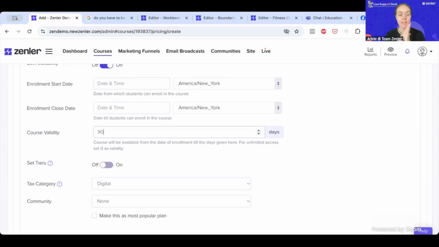That satisfies, I think, part of your question. Is that reasonable for you? No, I know that part of the validity and all of that I can set in the pricing, but I want people to still have access to the community.